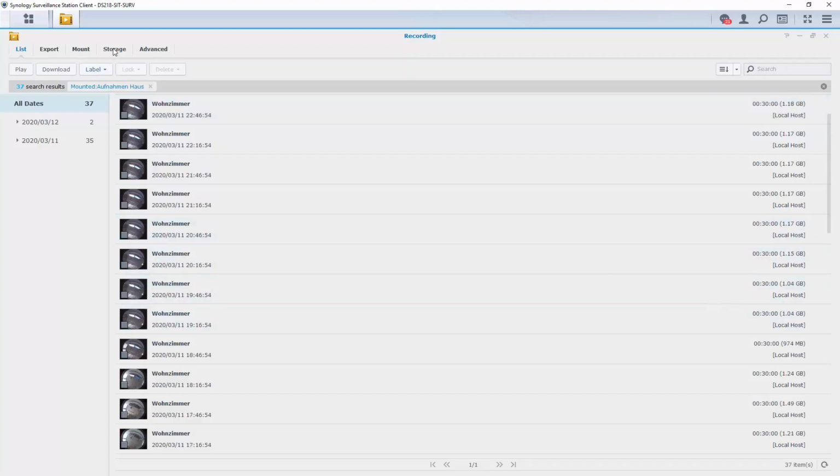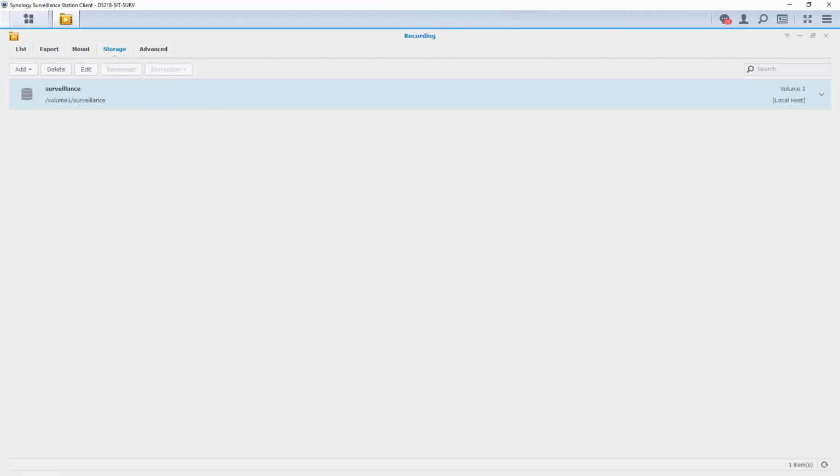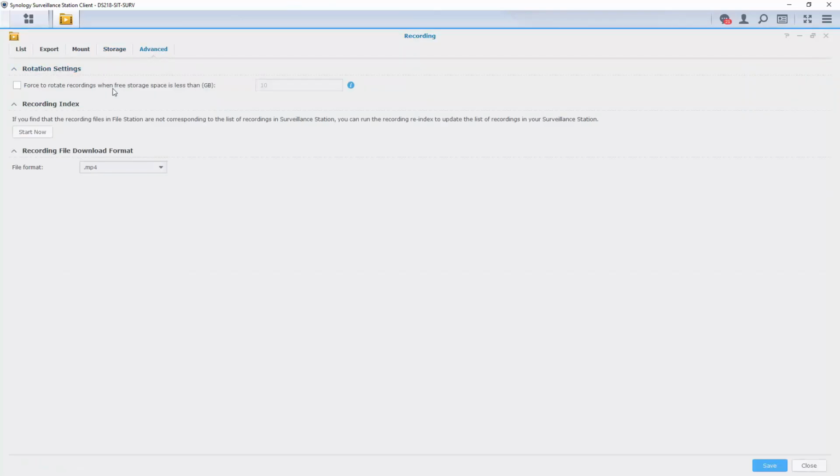The next tab, Storage, shows you which network folders are available as storage locations and on which server. You can also add new folders or remove the existing ones here. In the last tab, Advanced, you can force the rotation of recordings, update the recording index, and set the format for downloading video recordings. Finally, I'll show you how to activate the time section.